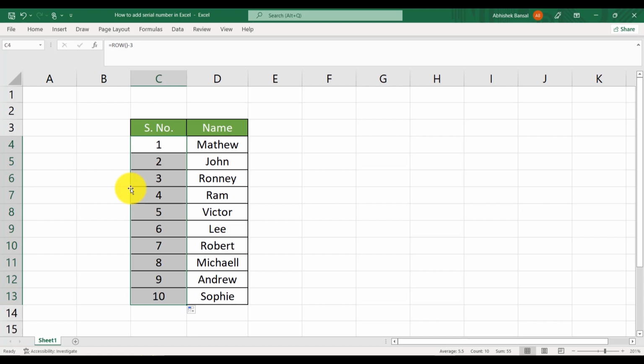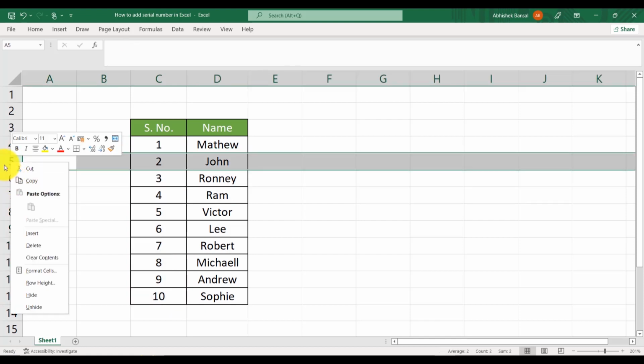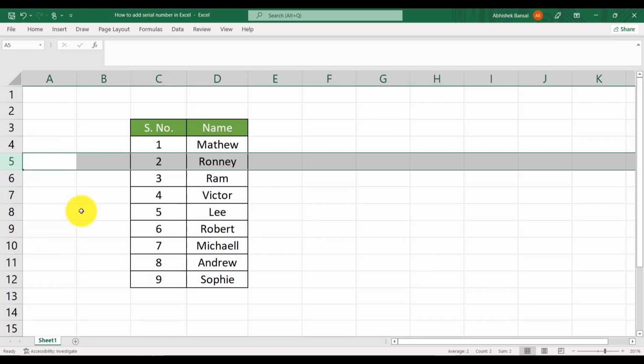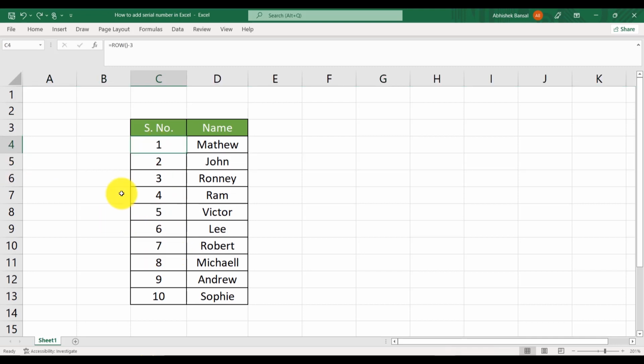Now if I delete or add a row, for example, if I delete this row, then you can see our serial numbers are updated automatically. That's why it is called dynamic.